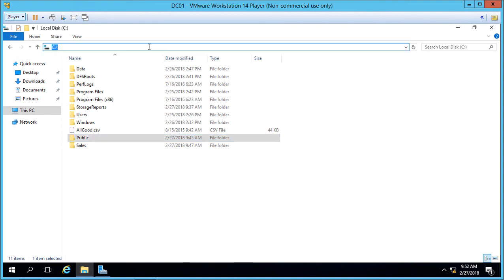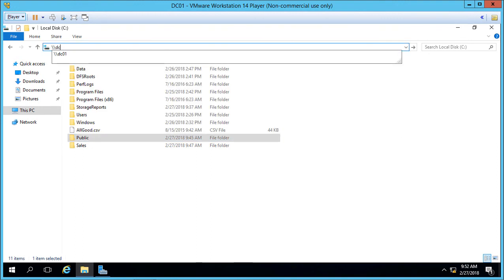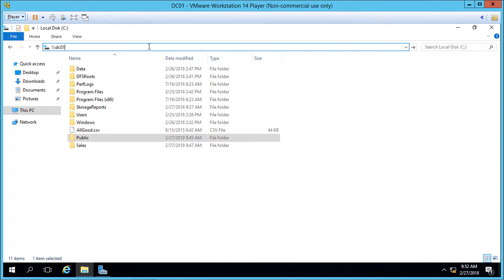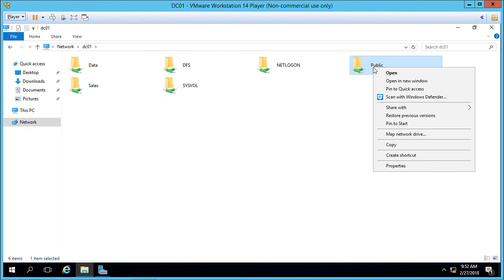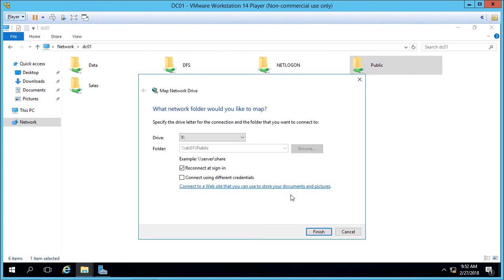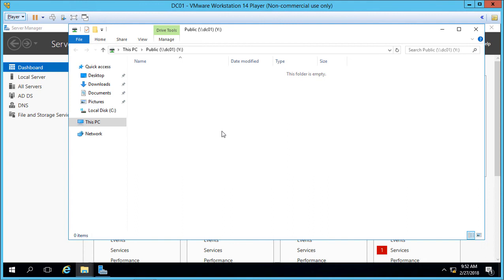And what we can do here is do a \\DC01, which is called the Universal Naming Convention, or UNC path. We hit enter, and we can see there's our sales folder, and there's our public folder, along with other folders that were previously shared. We can double-click on that. You can see there's nothing in it. We can also right-click on it, and we can map a network drive to it as well. So now it's our Y drive. And that's it. That's how we share files and folders in Windows Server 2016.